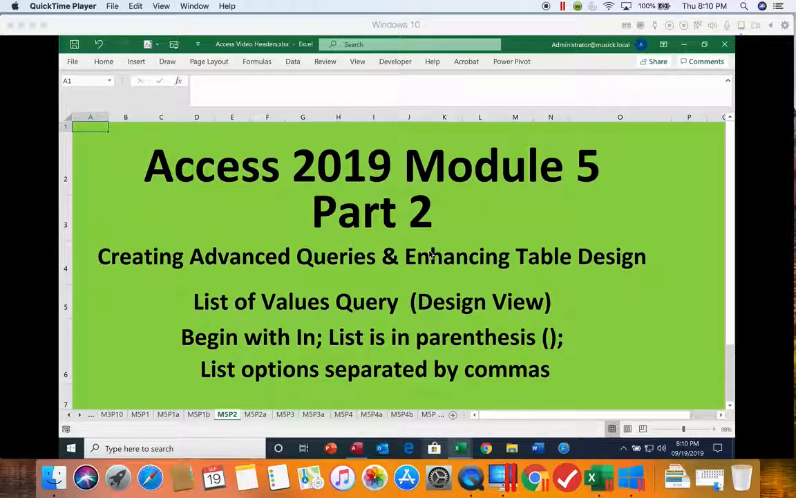Now, with a list of values criteria, it needs to begin with the word in, and the list itself is within parentheses. Each individual item will be separated by commas. I like to remember that it begins with the word in because I'll tell myself it's in the list. So if it's a list, it needs to begin with the word in.